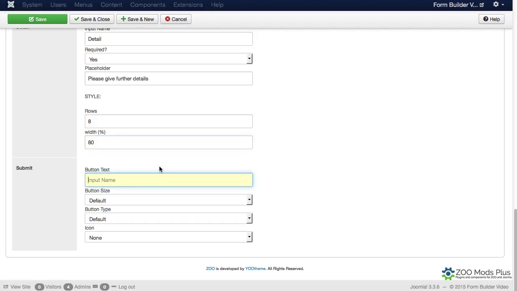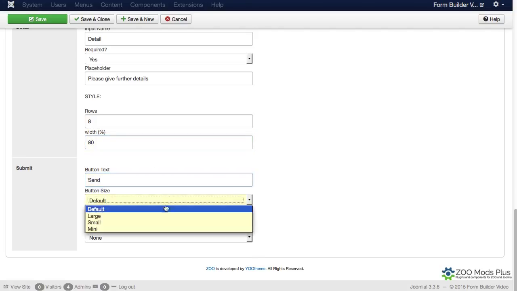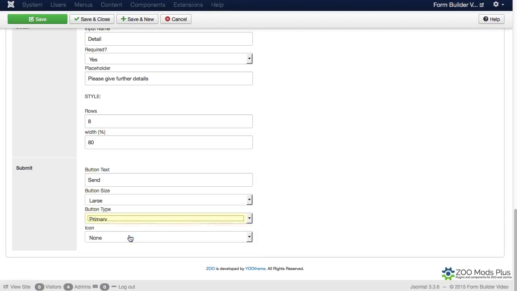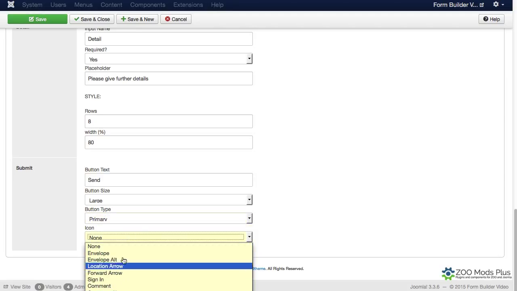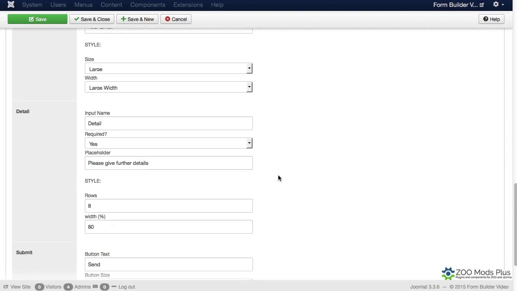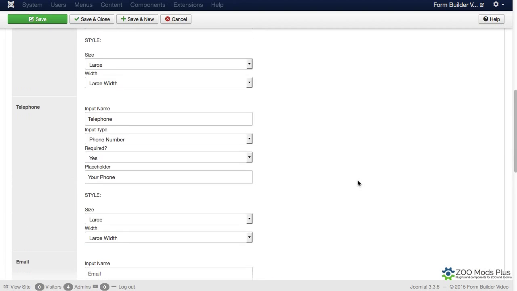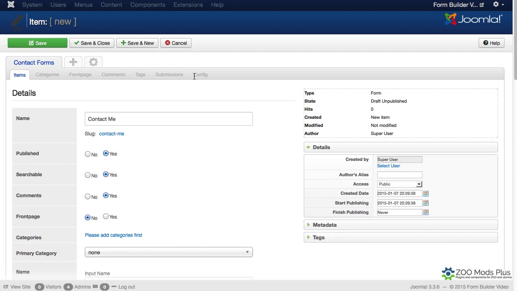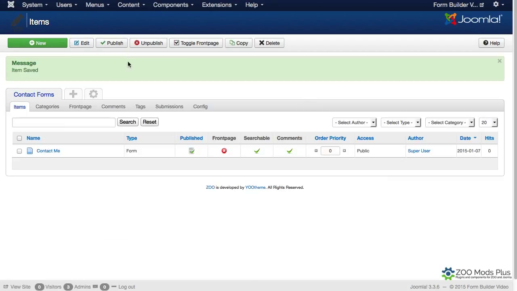So input name here will be send. And then we want a large button, primary button, an icon, say envelope alt. Okay, so that's our UI kit stuff working here. So that's all filled in, hit save, and that's our form created.